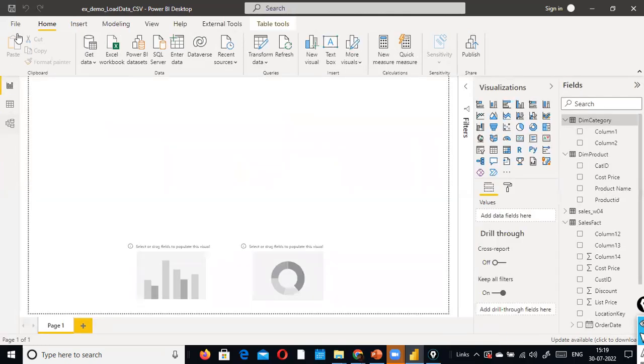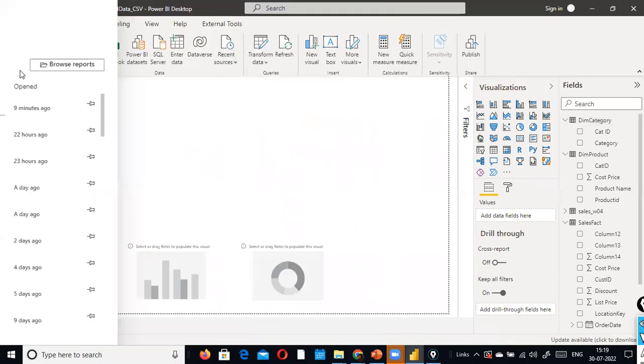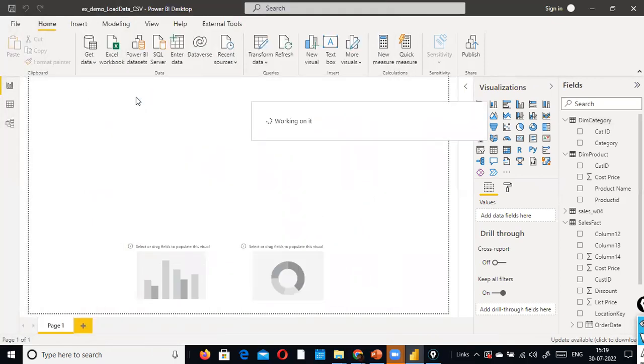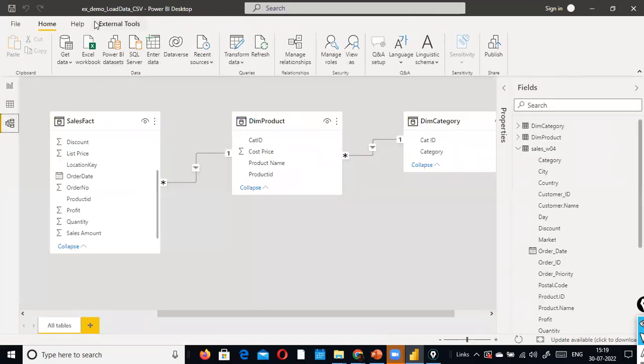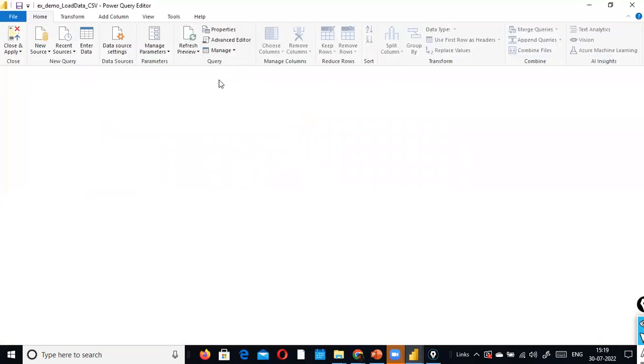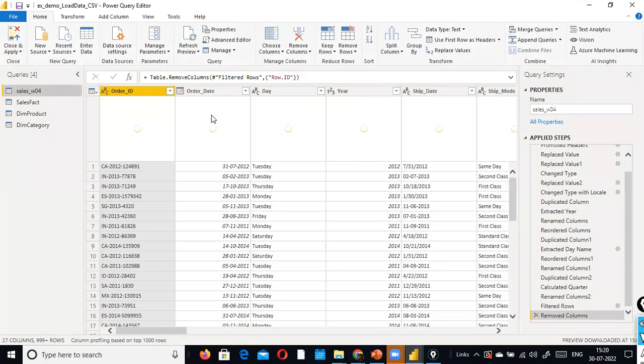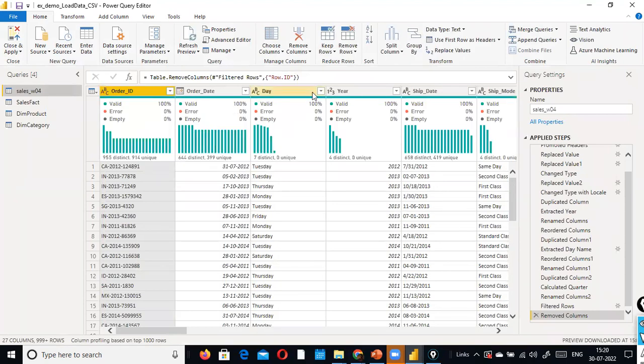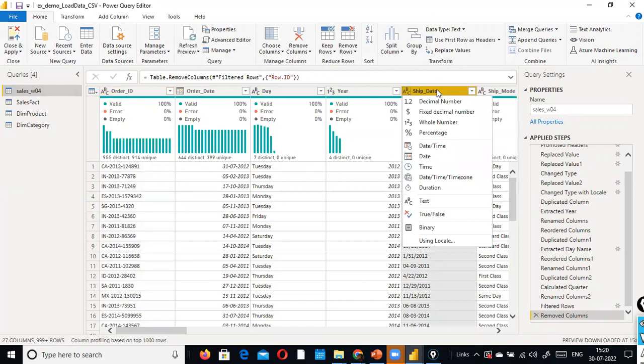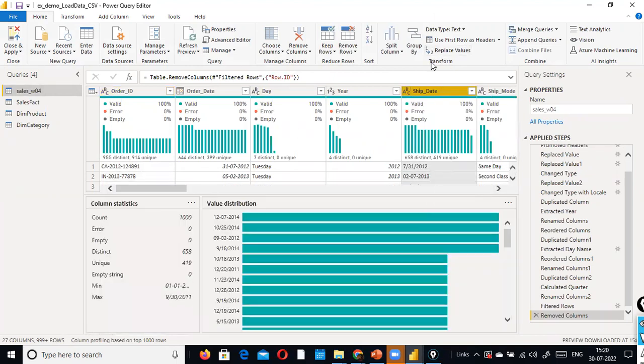Got it? So I'll save this file one more time and share it with you all. The assignment for you all is to go to the Power Query Editor and convert the ship date column to a date data type. Then extract month, date, year, quarter, and day also from the ship date. That's a simple thing. I want you to do it today.